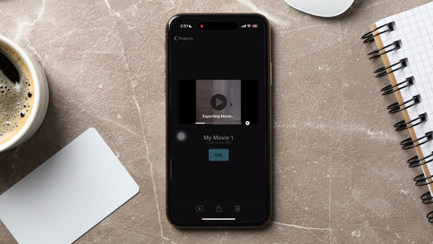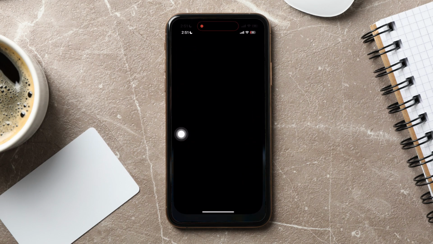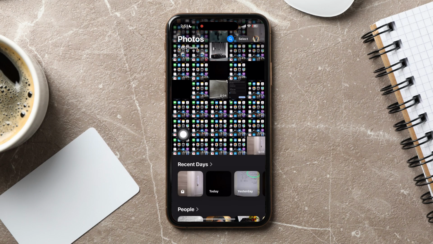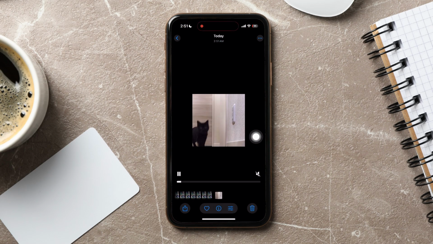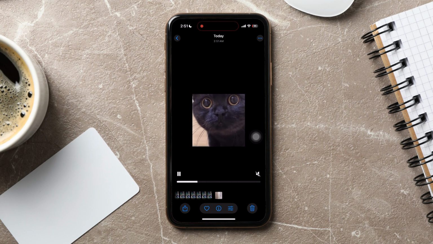Go back and open up the Photos application. You will find the video you just saved over here. Open the video to view it. Following these steps, you can easily add audio to a video on iPhone.